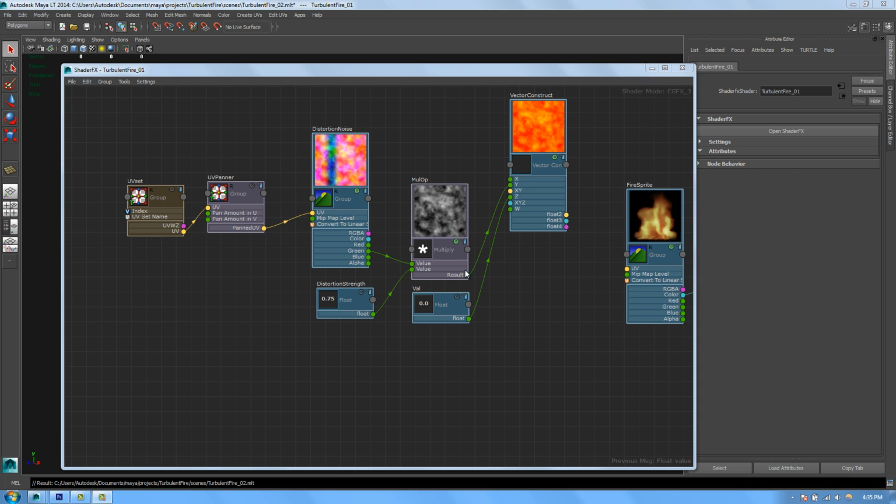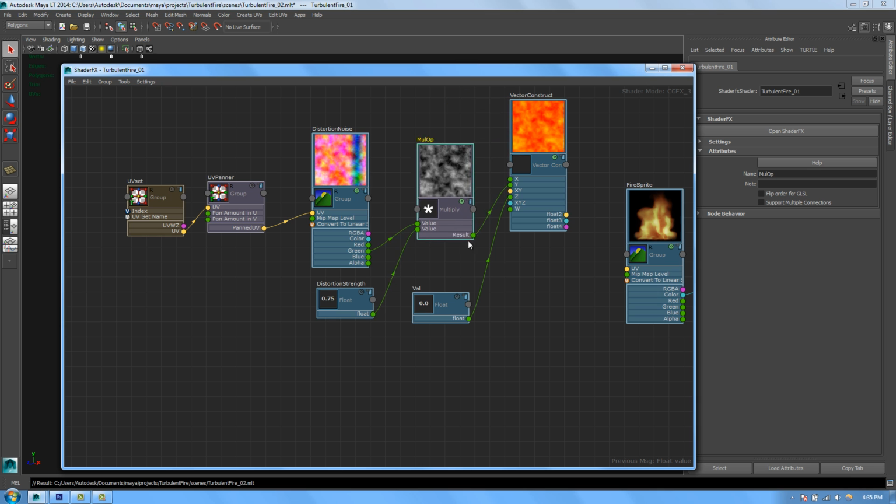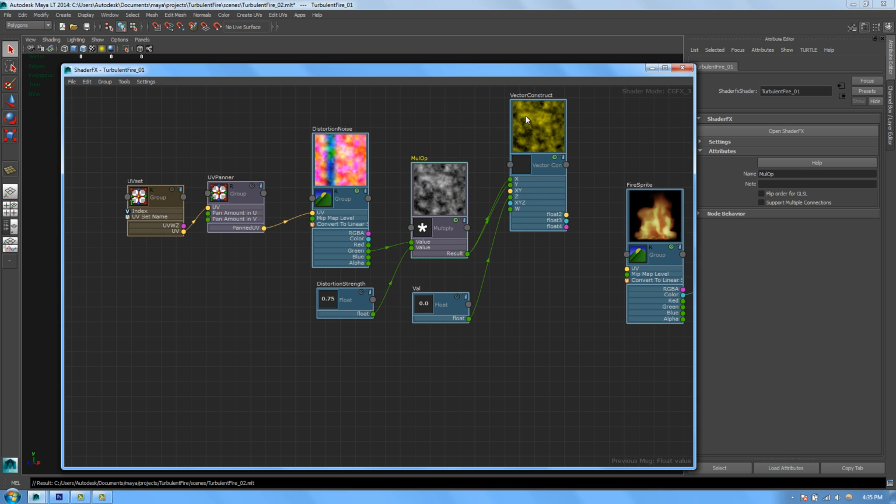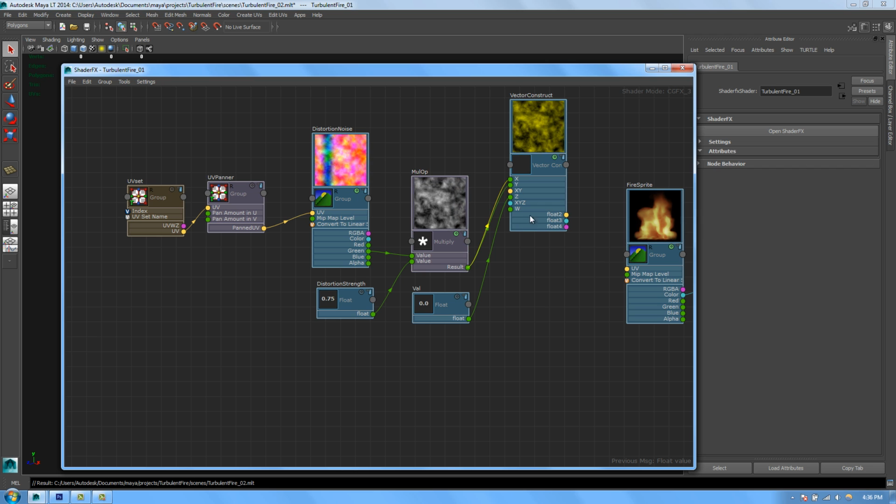So we could just grab the result of our multiply here and plug that into the X, whoops, and that'll give us the kind of distortion that we talked about with the noise before. But for this example with our fire, it's going to be better if we can pan at 2 different speeds on the X and Y. So to do that, we're just going to copy our setup here and alter our UV panner and plug that into the X. So I'm just going to delete this connection, and we're going to create a group.